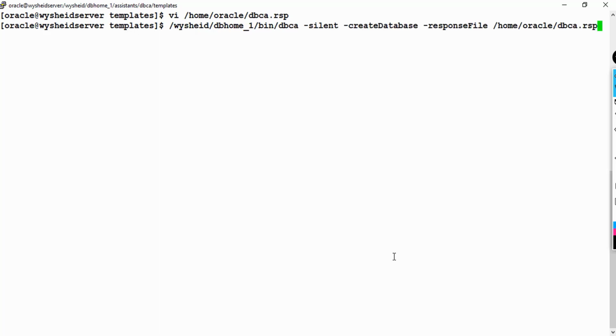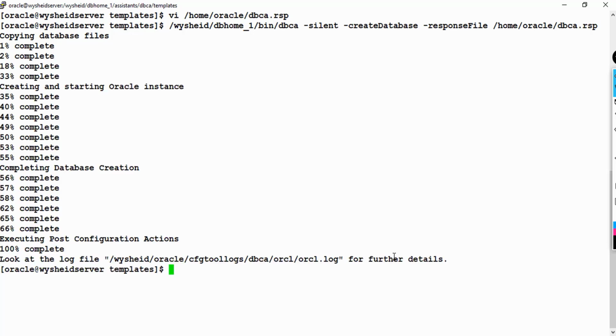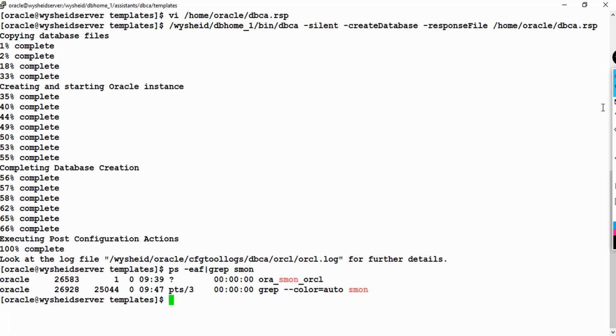So we are running dbca -silent -createDatabase -responseFile and the path of the response file. Let's see how it goes. Now database creation has started. It's 1% complete. It will take some time to complete the database creation. Now we can see that the database creation is completed. If you look at the process status, we can just give ps -eaf | grep smon. We can see that the ORCL instance is up and running. Now we'll try to connect to this instance.